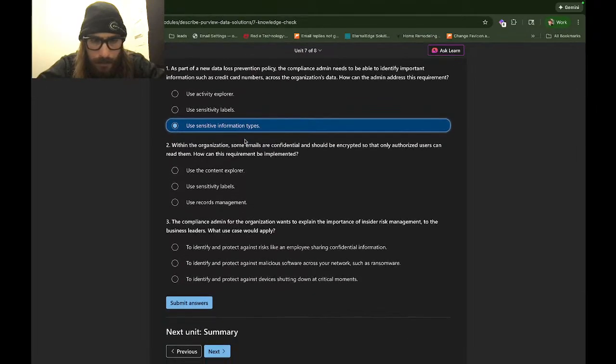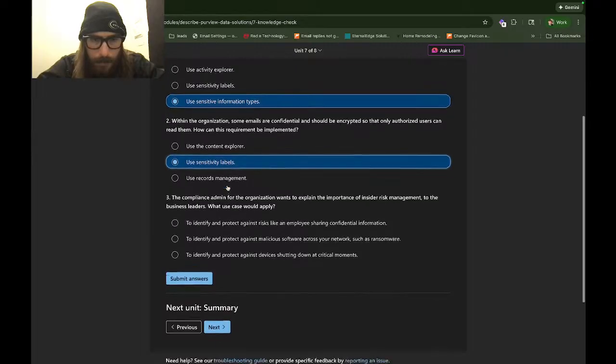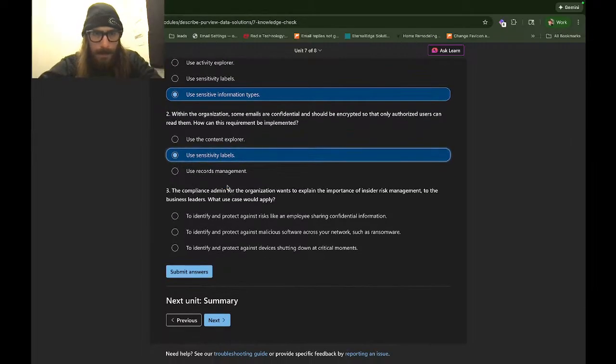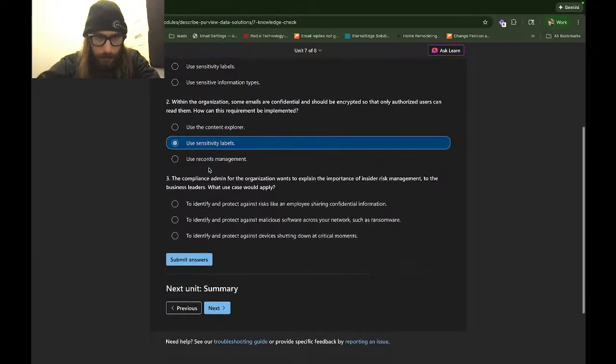Within the organization, some emails are confidential and should be encrypted so that only authorized users can read them. How can this requirement be implemented? Use sensitivity labels. I think this one's Activity Explorer, actually.